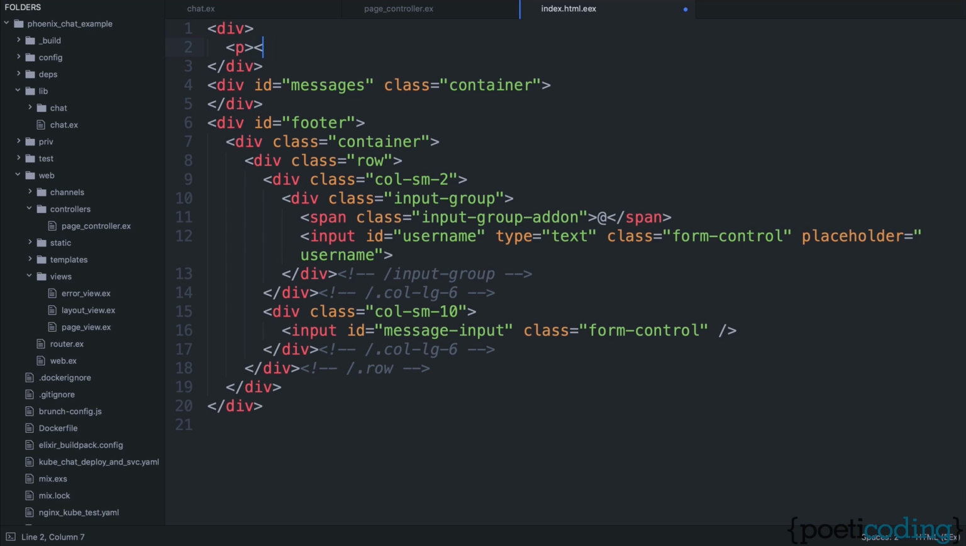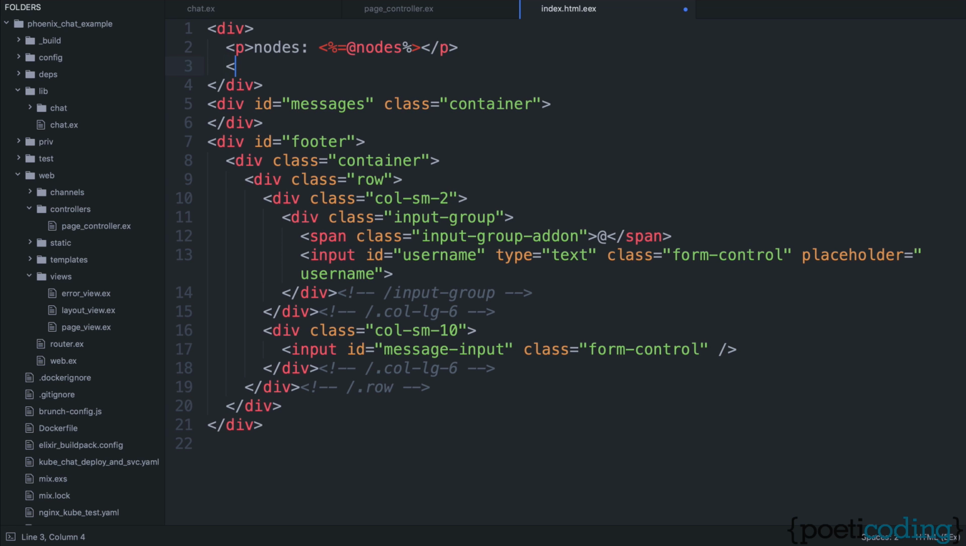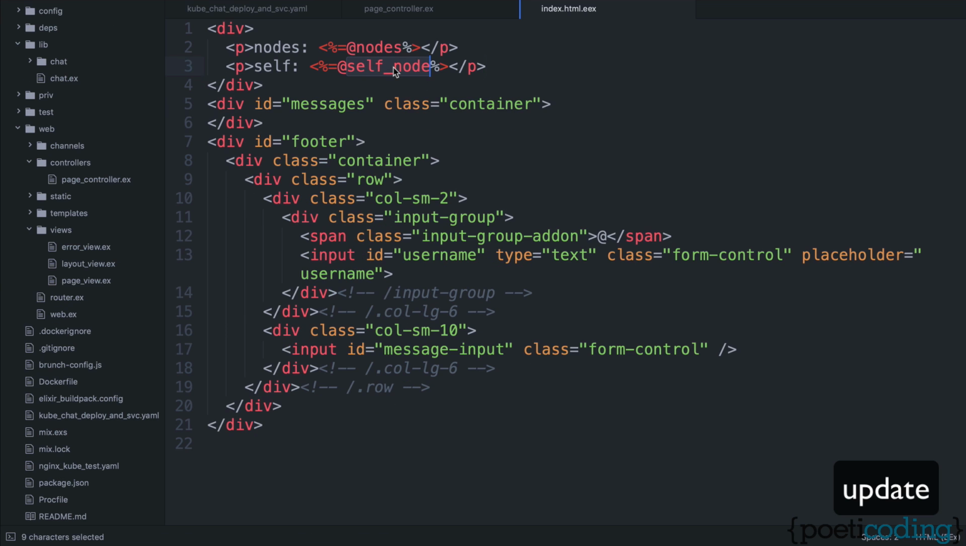So nodes and nodes, and also my node, so self, we call it self node. Okay, so actually in the controller it was self node, but as a parameter here it is node.